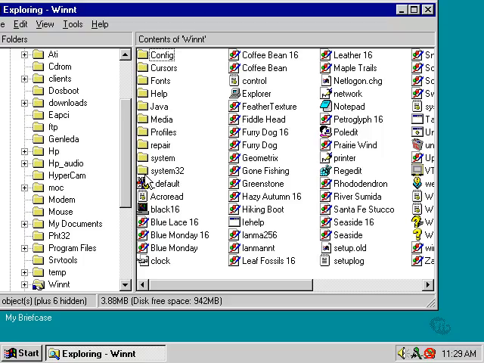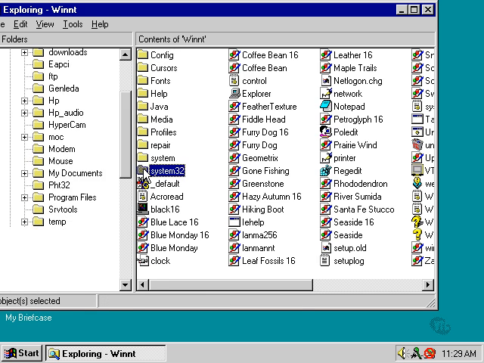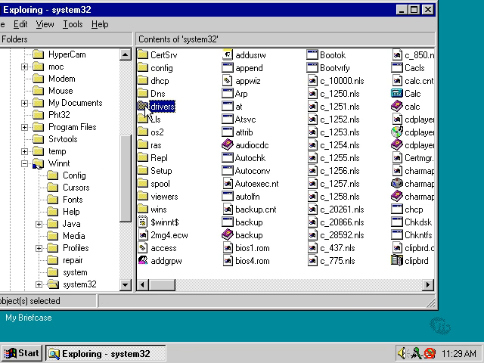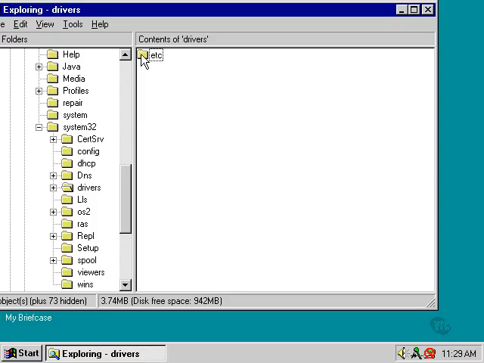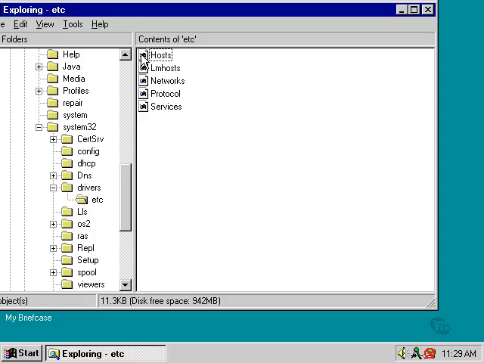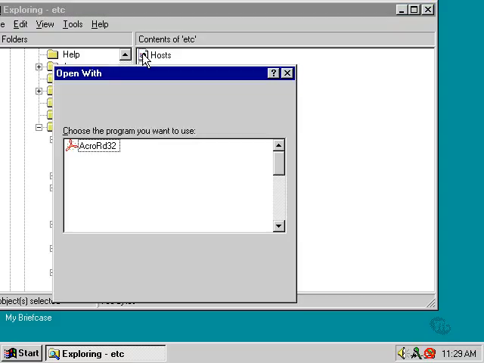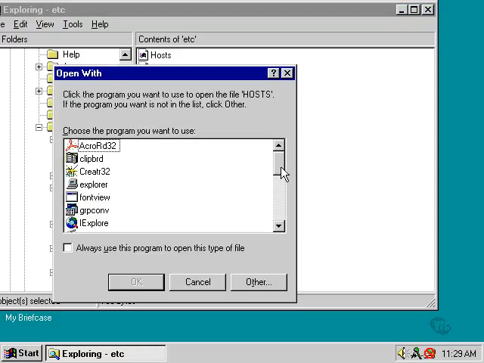I go into System32, drivers, etc. And here's my hosts file. I'm going to double-click on it. It's going to ask me what program I would like to open this with. I'm going to choose Notepad. I'm going to make sure that the check box here that says always use this program to open this file is not checked. I click OK.